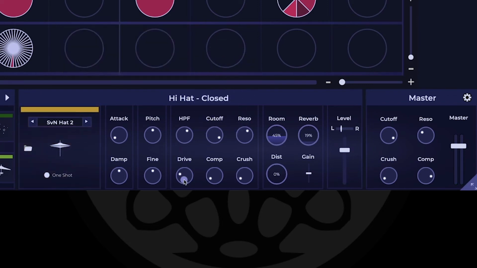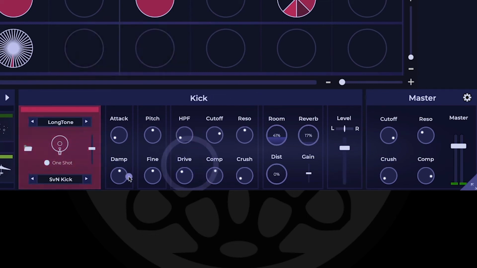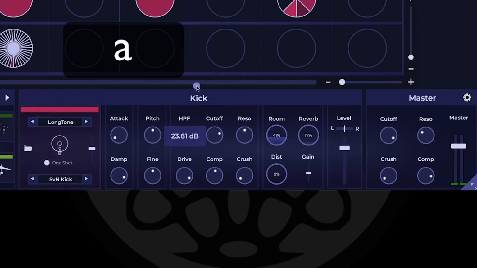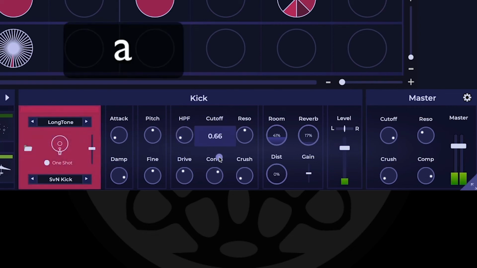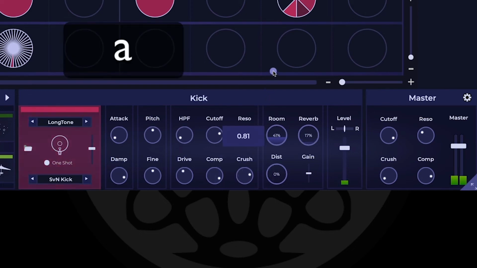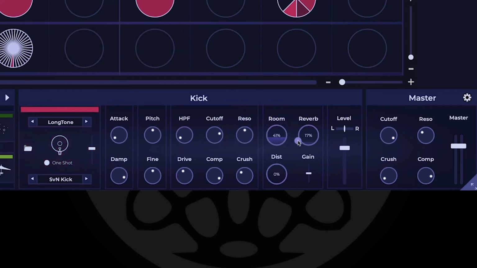Over here, we have the drive. Let's make this shorter. Over here, we have the compressor. And over here, we have the crush. Over here, you can control the panning and volume.